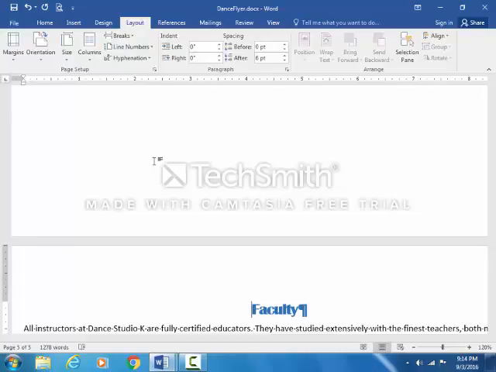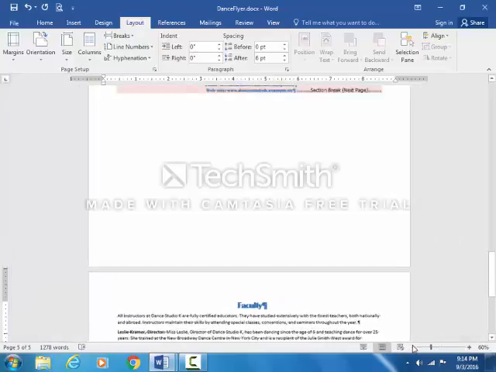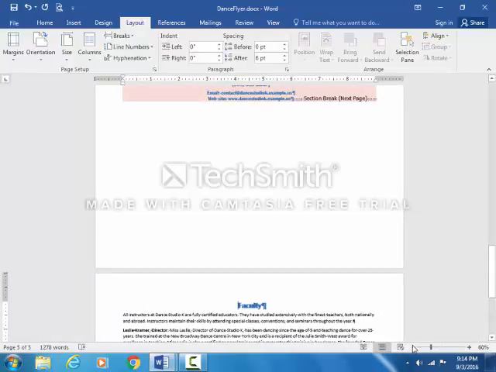So now we're going to format a section. We're going to change our zoom to 60%. Okay. Click anywhere on page 5, which is where faculty is at.